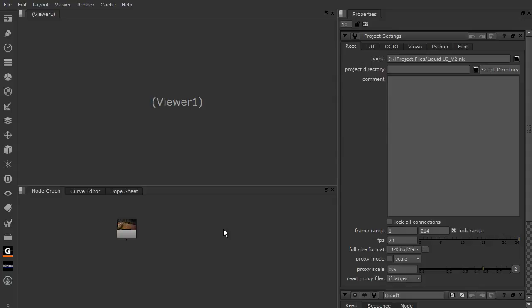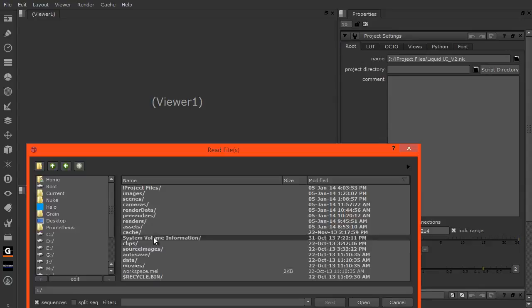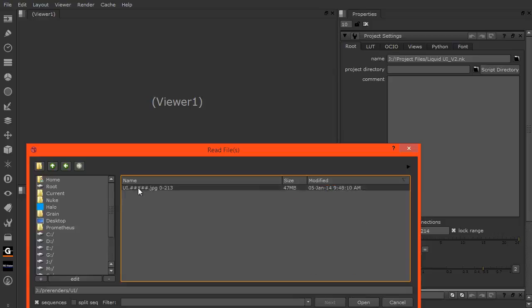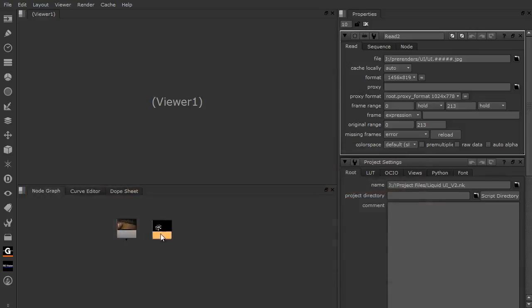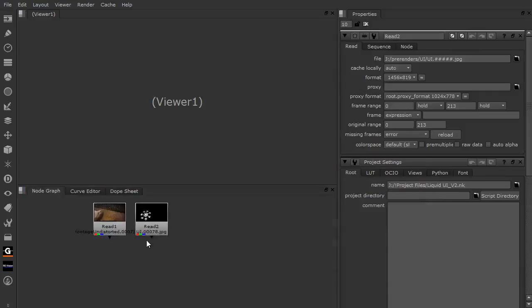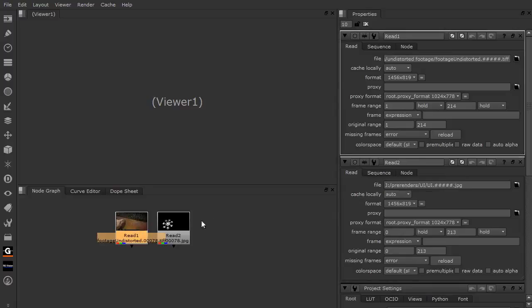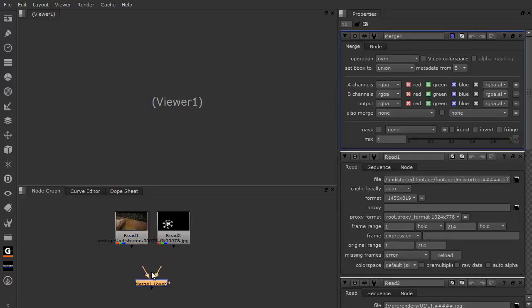Okay, that's good. Now what we want to do is read in our motion design, and that would be under pre-renders. Please excuse how messy I am. Here we have it, and we notice that this frame range actually starts from 0, but our footage starts from 1. So if we hit M and merge A over B, we will have a problem.